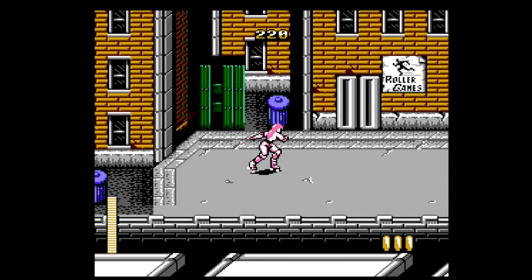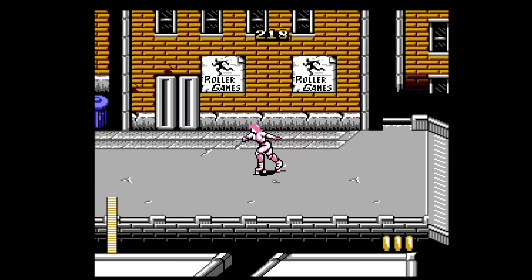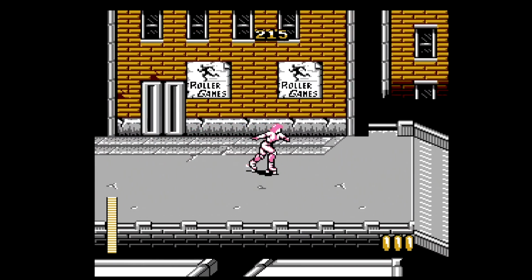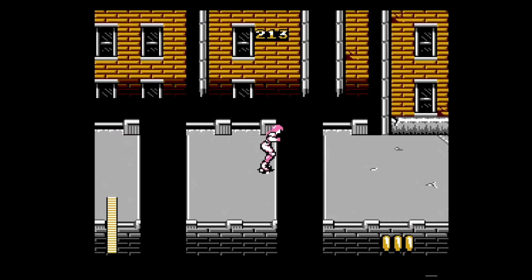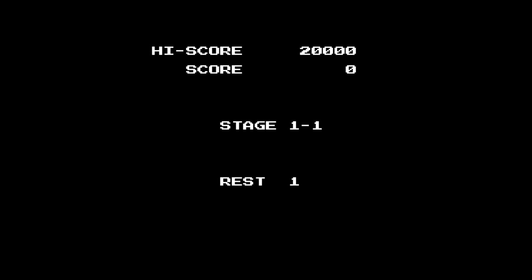So here we are. It's been a long time, but it's nostalgic hearing this music and playing this game. I've spent lots of hours playing this as a kid. Oh, but obviously not enough.